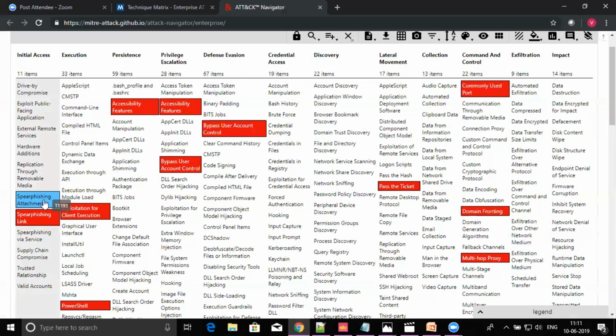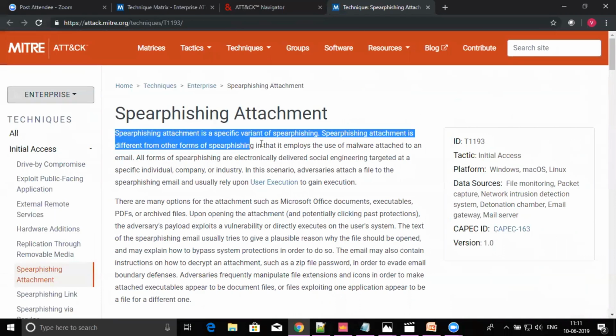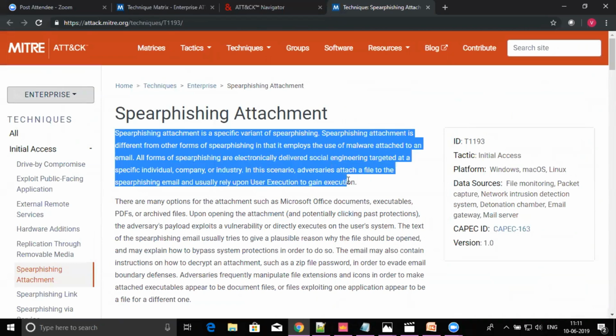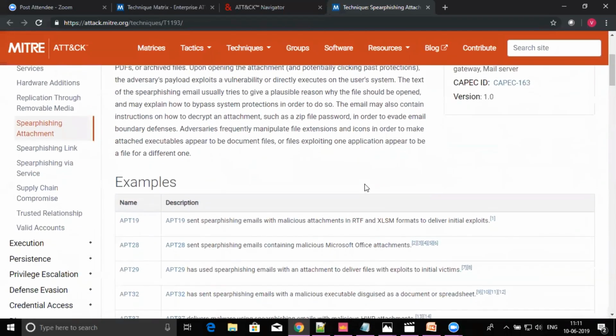When I say spear phishing attachment, spear phishing is very general information. Spear phishing is used to get initial access to the target. Now, if I want to know what the techniques are and what the definition is, what I would do is right click on it and view the spear phishing technique. It will give you the details, what spear phishing is all about, what it plans to do and how it plans to do it.